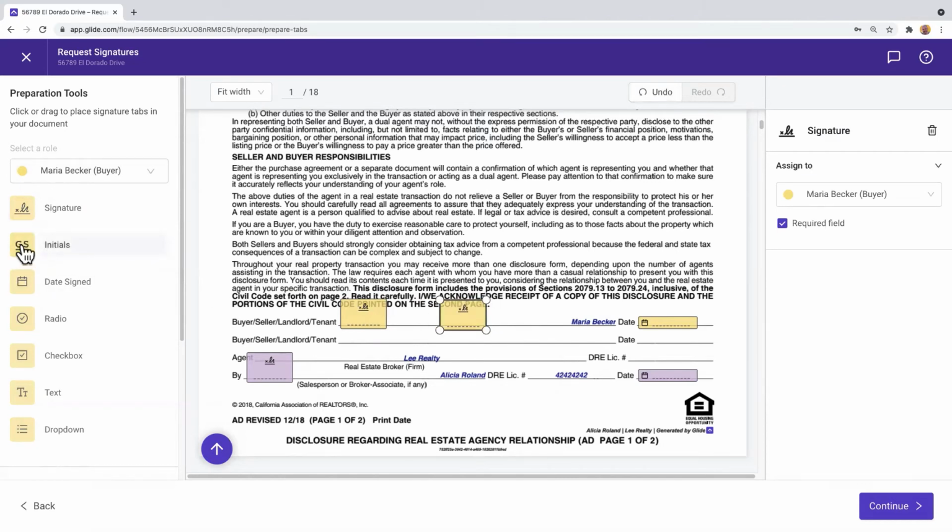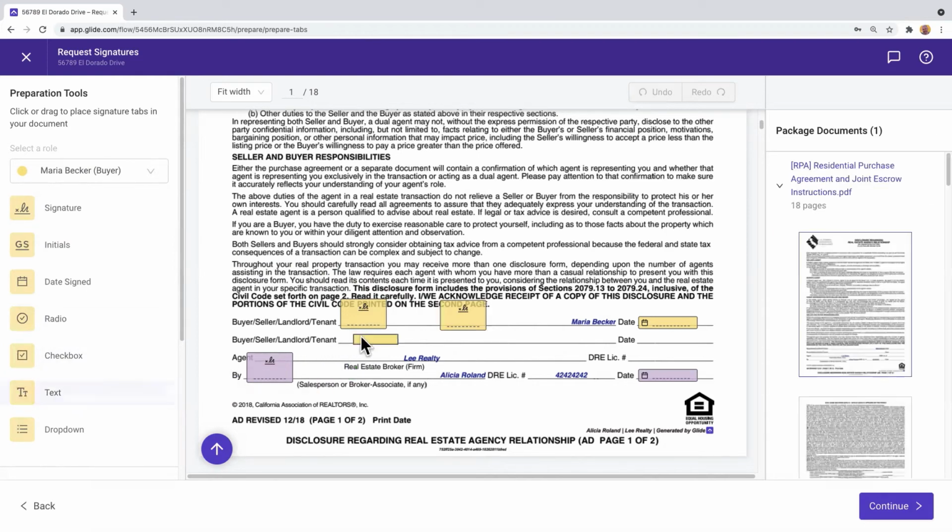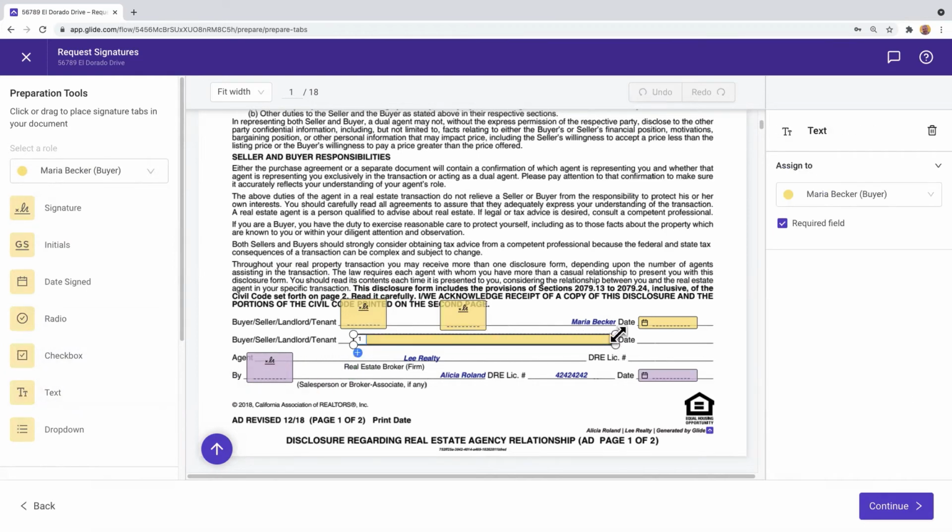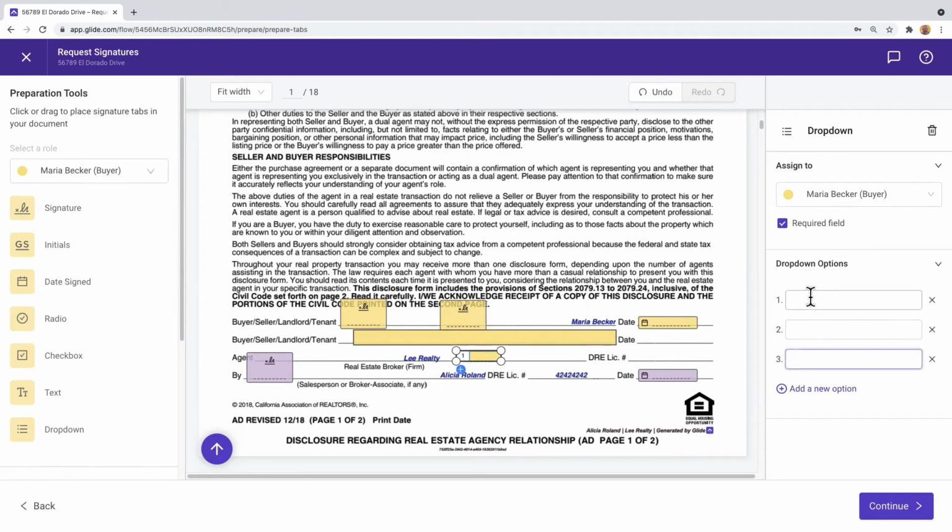We also have initial tabs, date sign, and radio tabs, which is essentially just a circle instead of a square for a checkbox. We have text tabs where you can add this, and you can even expand it over one of those fields, and that individual would be able to type directly into this text field. We also have a drop-down option where you can choose on the right-hand side which options are going to be available in that drop-down list.